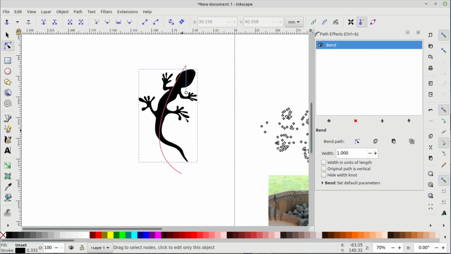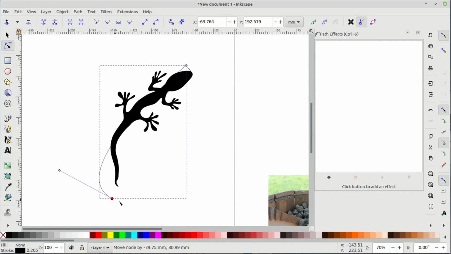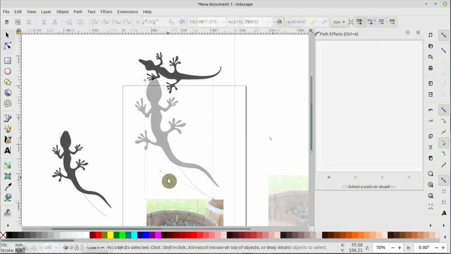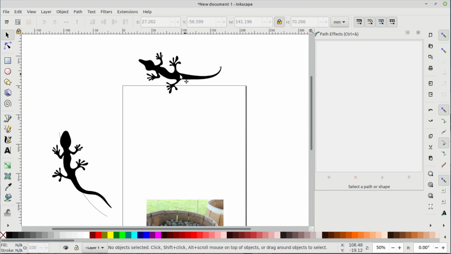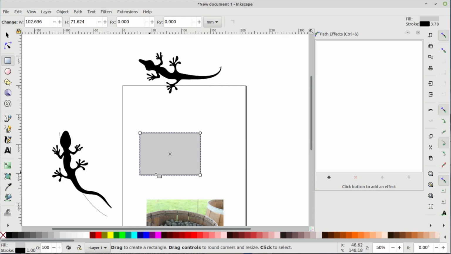But now I can come in and edit this path, which is kind of similar to what we did before, but I can edit this path and this gecko will always be along this path. Not all path effects have to be applied to a complex image like this. Sometimes we can just draw a simple square, and even though you may know this is actually an object and not a path.